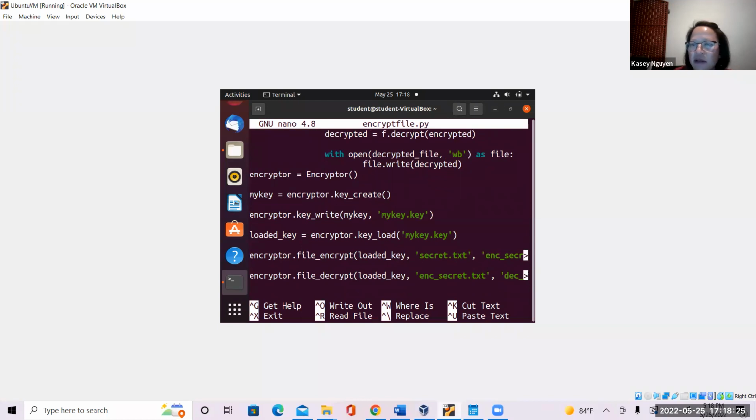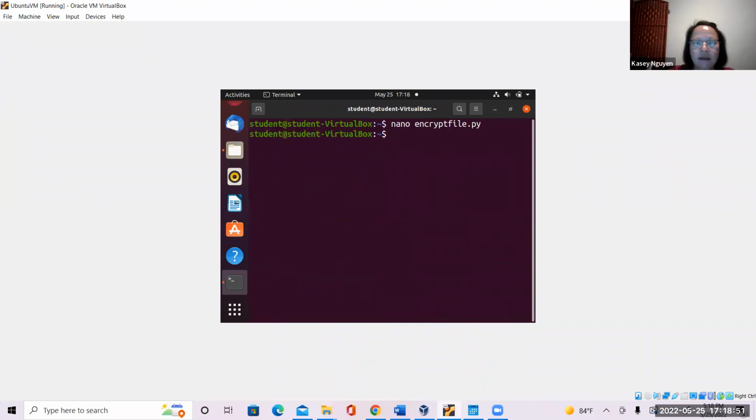So the last part here is the decryption. So we are doing a similar approach to the last line, but for the parameter, we would use the encrypted file, and then we're going to output it to the decryption file, which is the DEC secret. Okay. So after you finish your script, you simply run your script.